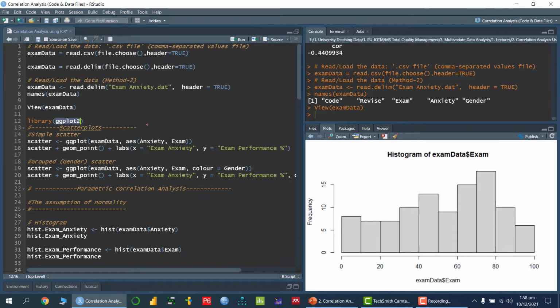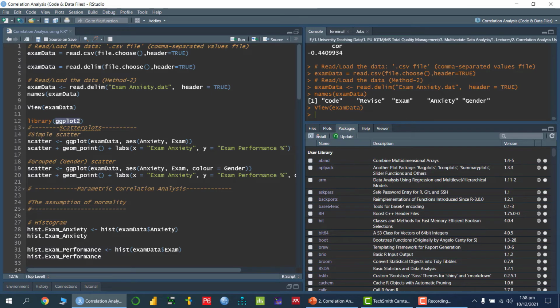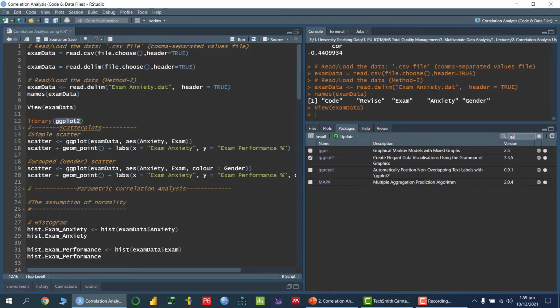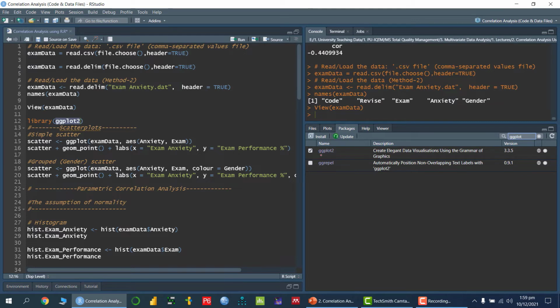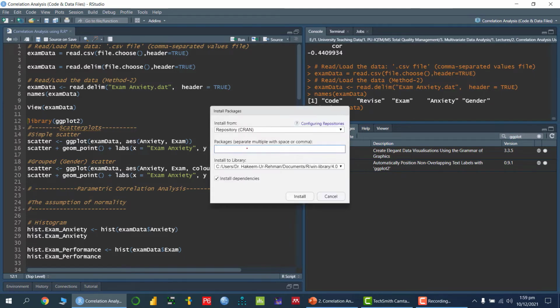Okay, so first of all, whenever we are going to use a particular package from R, we first need to install it. From the packages tab, you can check whether you have ggplot2 installed or not. I have already installed it. You can just click it, or simply call it by writing library(ggplot2). If you do not have this package, you can click on install and write ggplot2. Make sure your computer is connected to the internet, and then you can install it.